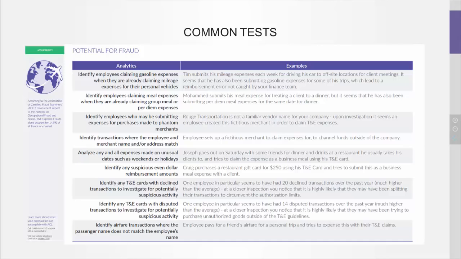Any other good questions here? Shane, did you see any? Shane, are you back on the line? Shane, are you muted?